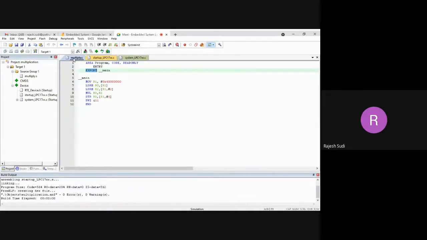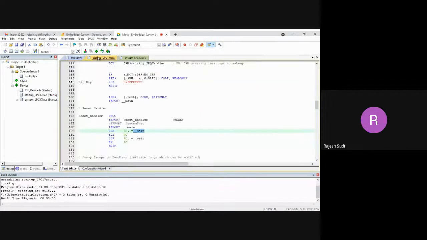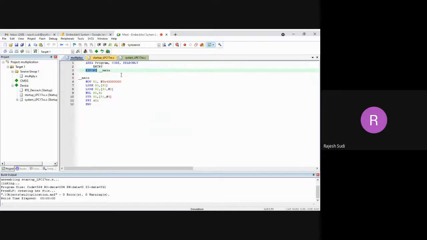Okay, understood? So this is the procedure for creating the project, and before compiling the program, we just have to make these changes. Here you can see, if the system init is redirecting to the program itself, then no need to comment this. If it is not redirecting to the program, then you can comment this and import main, and if you give LDR R0, =__main, then that handler will be redirected to this user program.